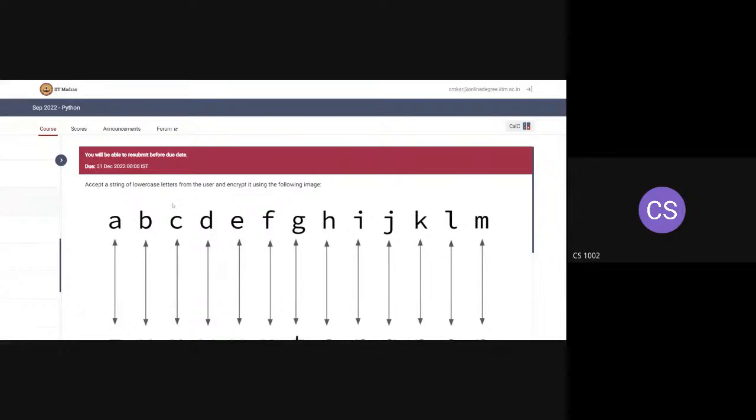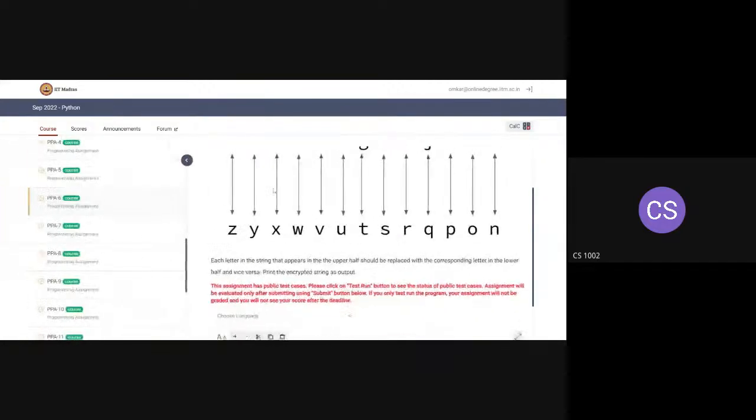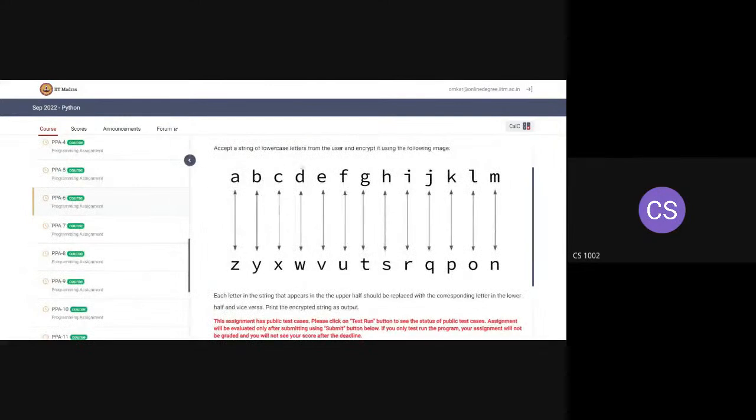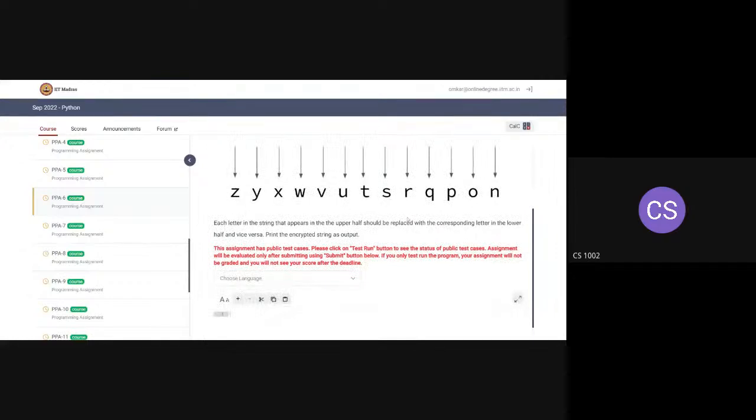Let's read the problem. Accept a string of lowercase letters from the user and encrypt it using the following image. So what we are supposed to do is, it's just a simple string, and every character in that string has to be replaced with a different character, as in the encrypted character. Every A is supposed to be replaced by Z, B is supposed to be replaced by Y, and vice versa. So if there is a Z, we replace it with A. So A becomes Z, Z becomes A, B becomes Y, Y becomes B. That is how this encryption is supposed to be. It's very basic encryption, but that is how we are supposed to convert or translate the input string. So that is what the question is.